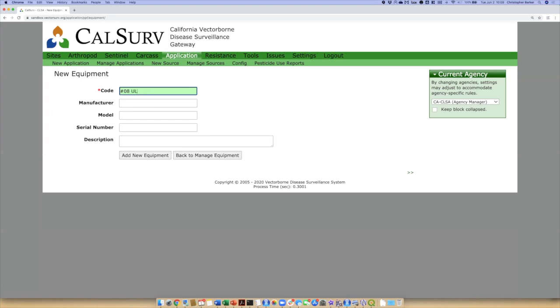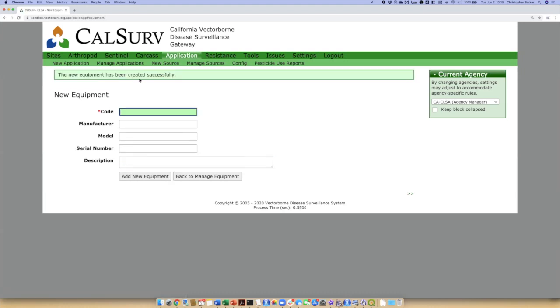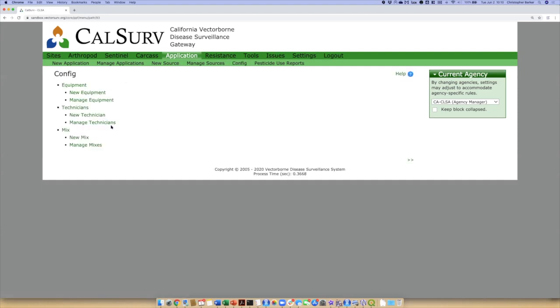So I'll say number 8 is ULV fogger, and you could put something like custom, just to let you know that's not a commercial product. I'll say CMAD for Calusa MAD, model 2008, if I made it then, and so on. Just put some text there to describe the equipment. Add new equipment. As with everything else in the gateway, it confirms with a green banner that the equipment was created successfully. And then if I go back to the configuration options, I can check that out.